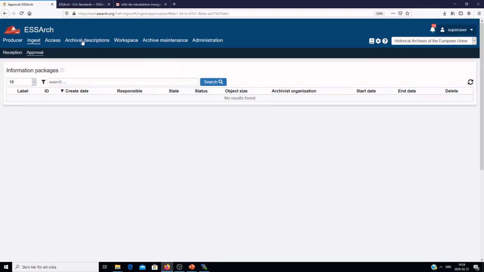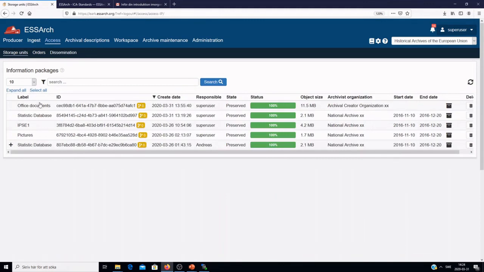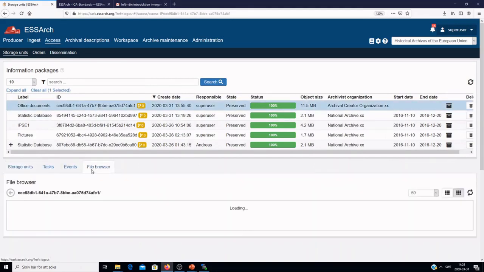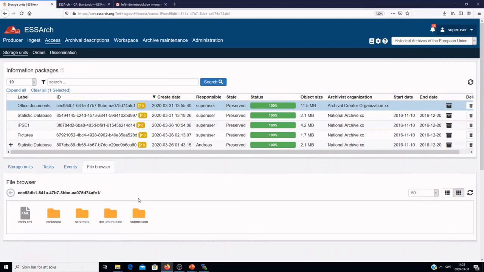Yes. Before we move into the archival description, I just want to show you the information package that we just ingested and approved for preservation. So here we have our Office documents AIP, which we can just browse. If you remember, we did some conversions and transformations of the files.